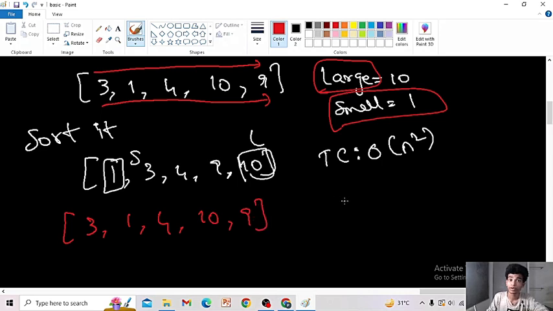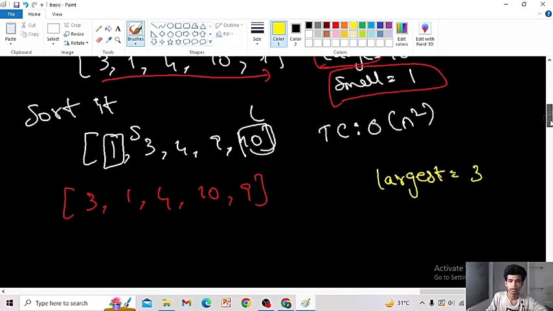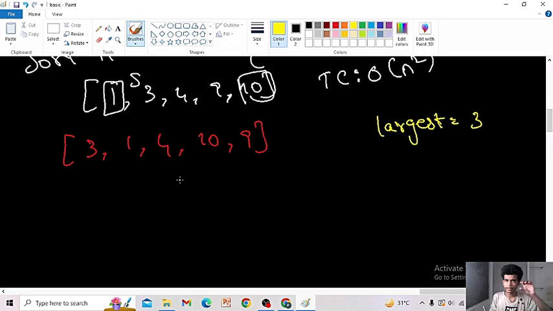Now we want to find the largest number. Let me take largest equal to the first element of the array. Let me take it as 3. Fine. Now we are going to check each element in the array, and if any element is greater than the largest, I want to update the largest with that greater element. Okay. Let me do it.